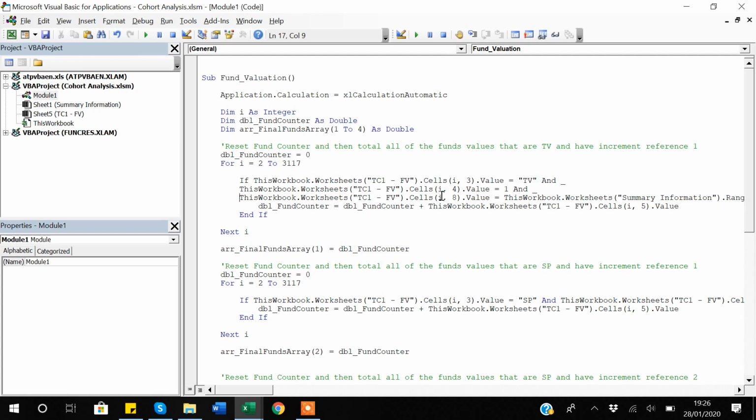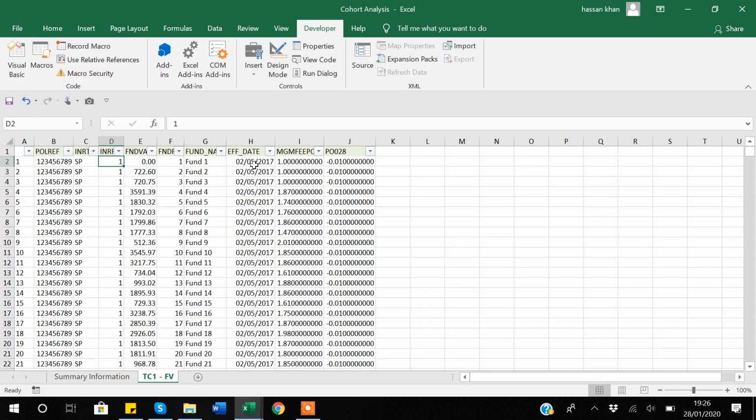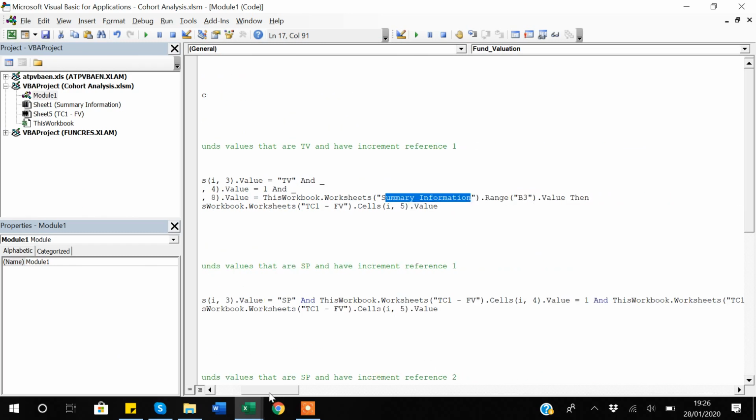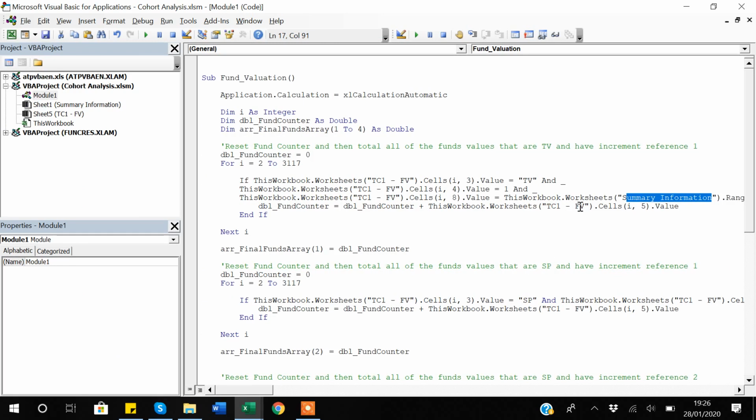So this if condition will check each row one by one and see: is it a TV, and then is it 1, and if it's TV and it's 1, then the third condition it will check is column 8, which is here the date. Is the date of this sheet equal to the date that the user has selected in the summary information range here? And once all the three conditions are met, because I am using the AND conditions again and again, then it will come to this variable that I have created.